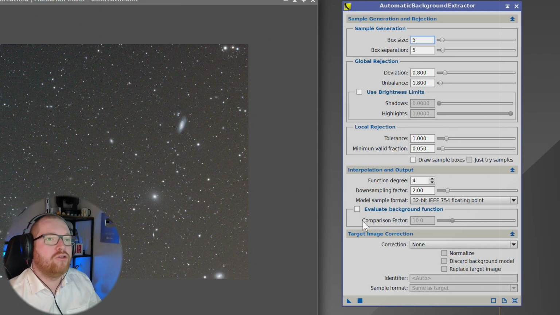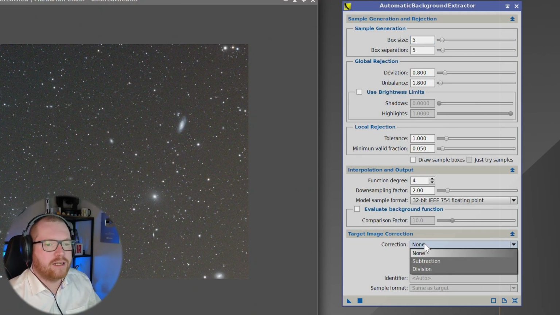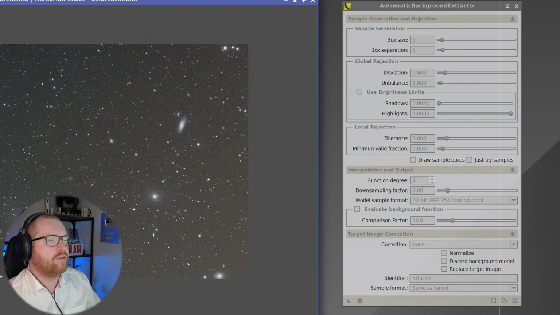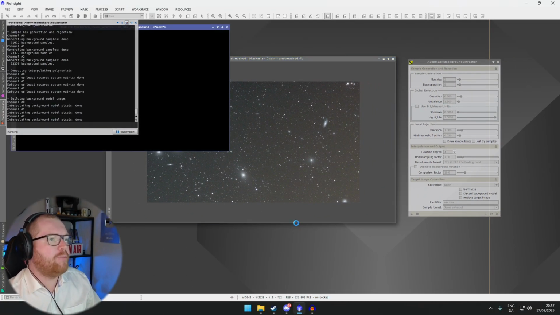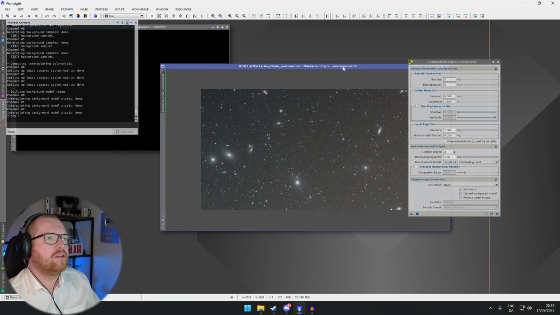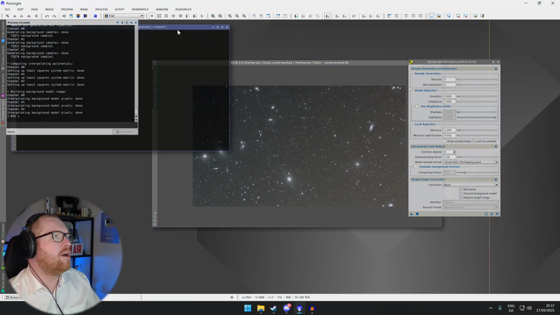The only setting you do need to change is the correction down here. By default, this will be set to none. And you can see here, if I just take this little triangle, drag it over there, and run it, absolutely nothing happens to my picture. My picture stays the exact same as it did before. I just get a new image.